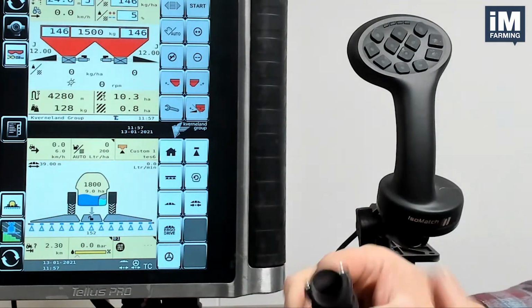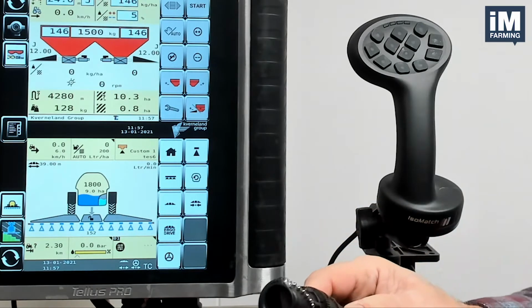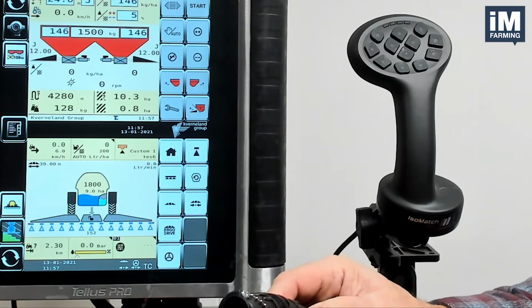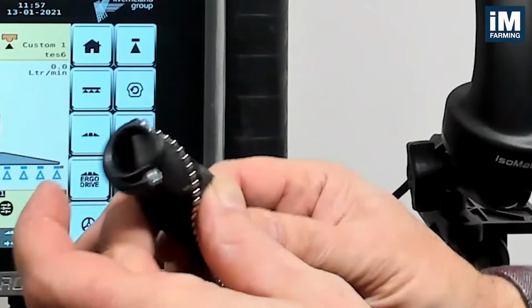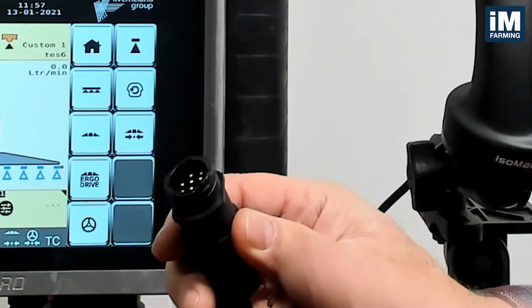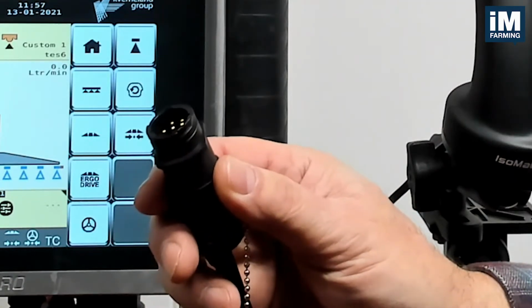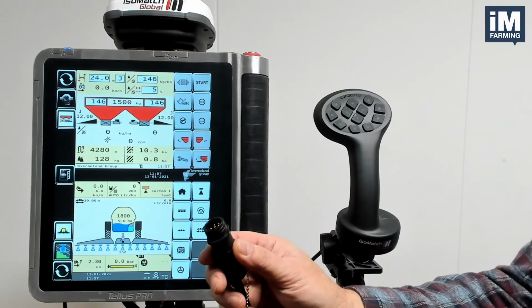The other side has a cap connected to it. This should always be closed if no other tool is connected. If another tool needs a 9-pin in-cap connector as well, we can unlock the cap and connect the 9-pin connector, for instance, the IsoMatch Global or the IsoMatch Inline.